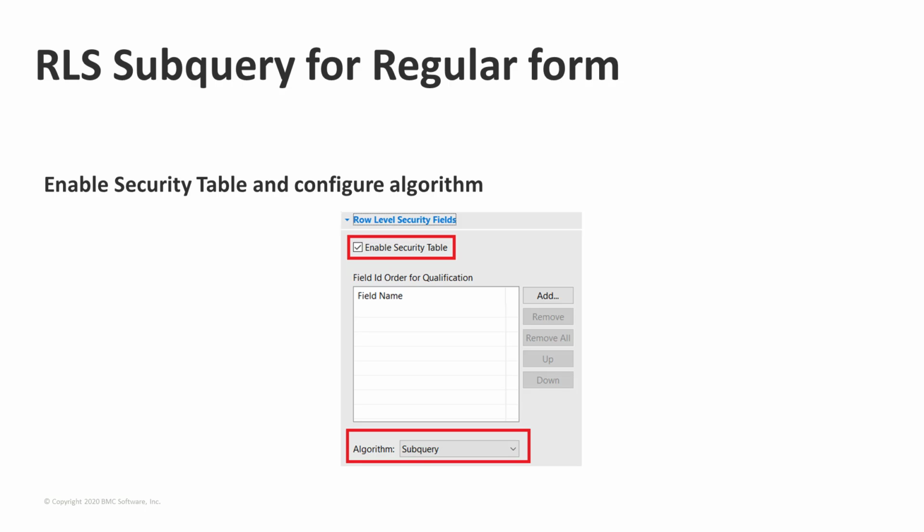Also, if you notice, there are separate options to enable or disable the S table and to configure the algorithm. This is just to give the flexibility to switch to a different implementation even though the S table exists. But if the S table option is not enabled, then the algorithm cannot be used as subquery.